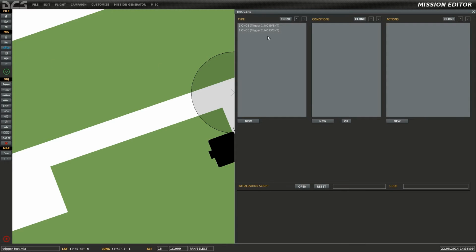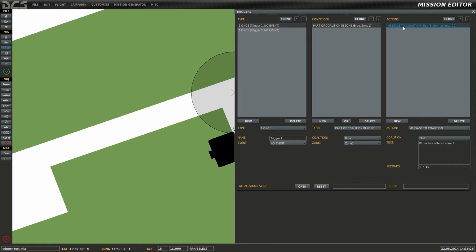Next, selecting the third icon under Mission on the left, we can enter the Mission menu and set up a new trigger of once with a name of Trigger 1, a condition of part of coalition in zone. We could use any condition we want, but in this example we're using Blue 4 in Zone 1, with an action of message to coalition, which will send a message to the side selected, which in this case is Blue. And the message is, Blue 4 has entered Zone 1. The final value, seconds, determines how many seconds a message will be displayed in-game.